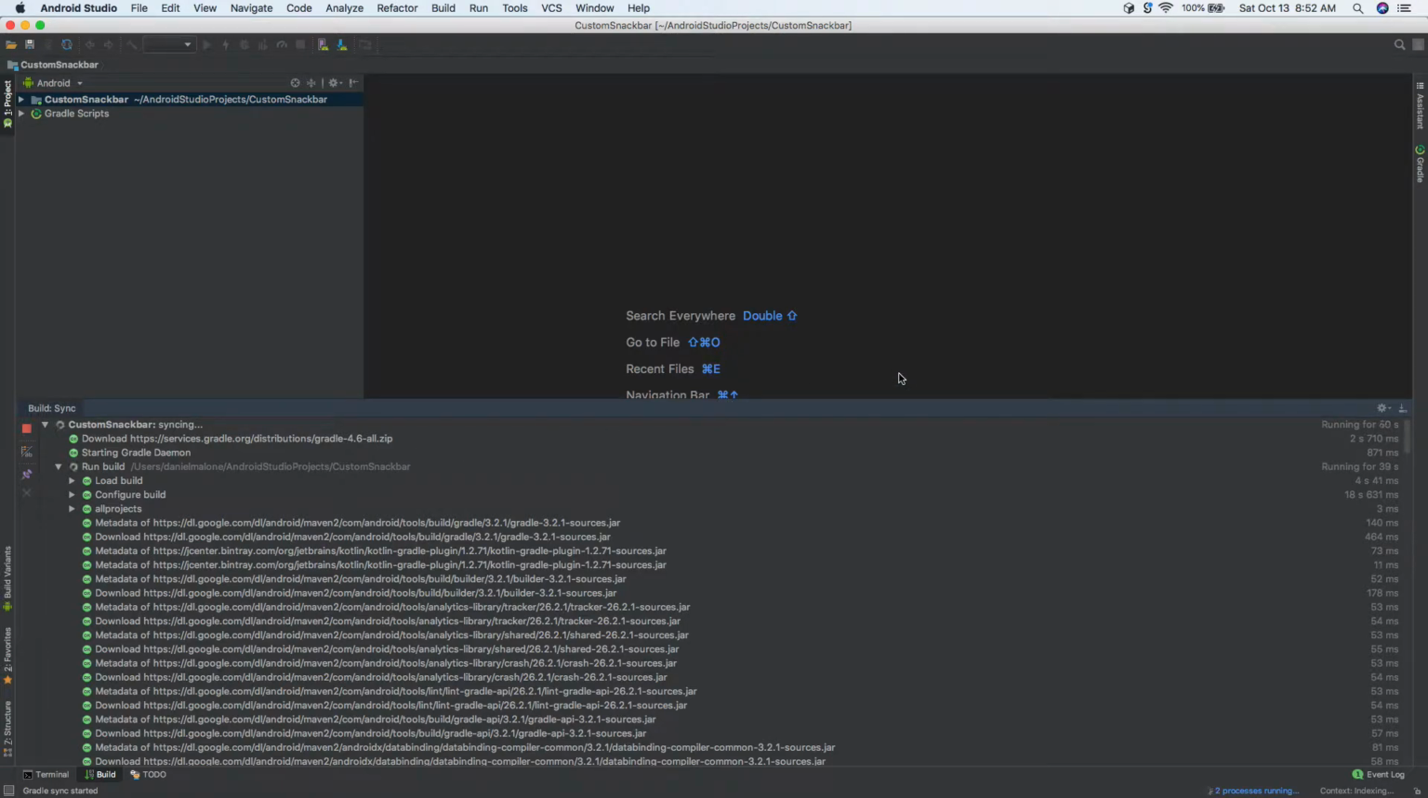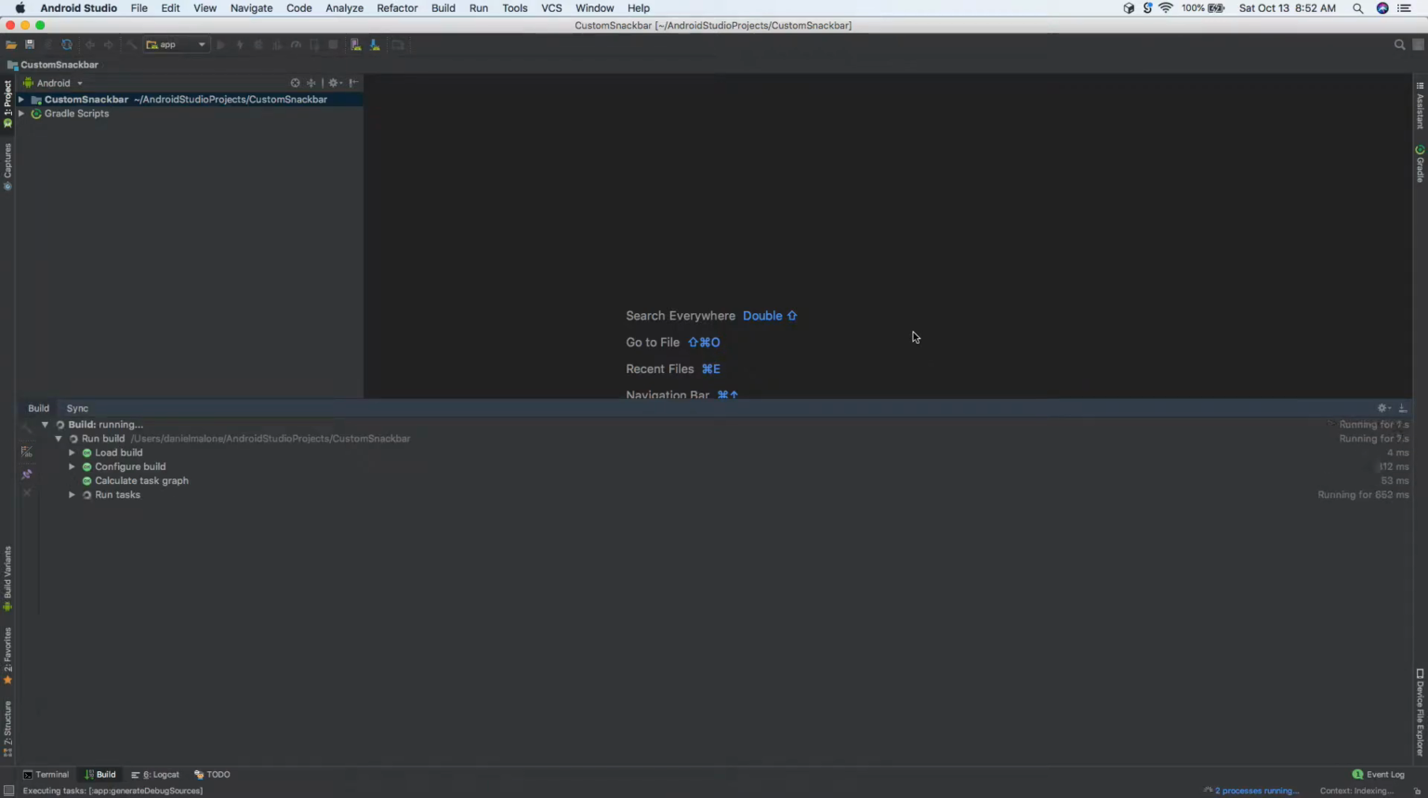This kind of stuff happens with Android Studio. Sometimes you get a new SDK, they release new releases, or you want to try out some of the not so stable builds or whatever.